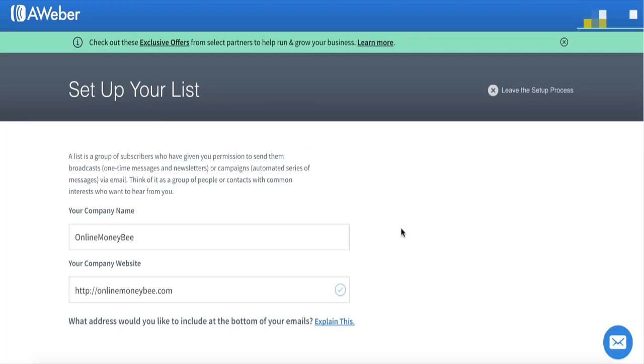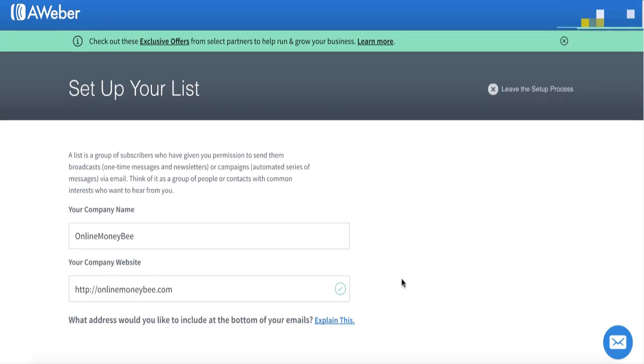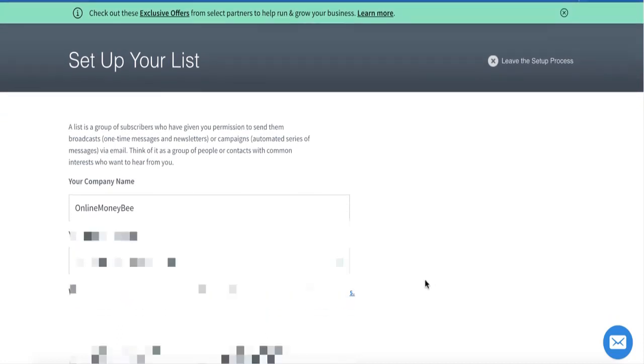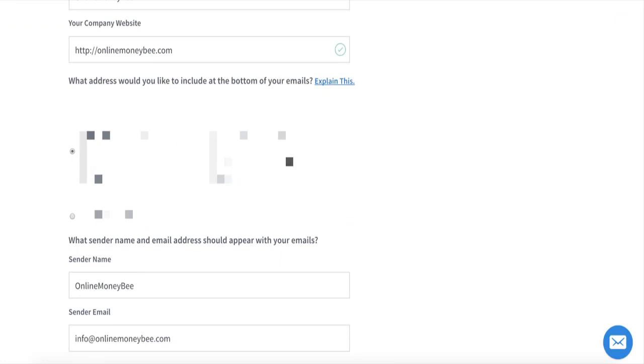So the moment you come here, you need to provide your company name and your company website. In case you do not own a company, you can just give your name here, not a big deal. Then you need to give your address, your sender name and sender email. Make sure you give a genuine address in this case, because there are anti-spam laws which mandate you to provide a valid address. So be cautious about that.